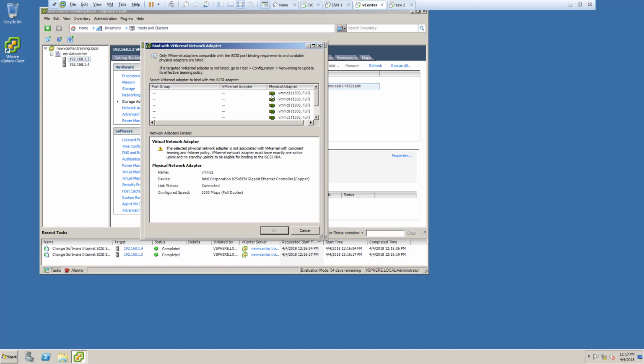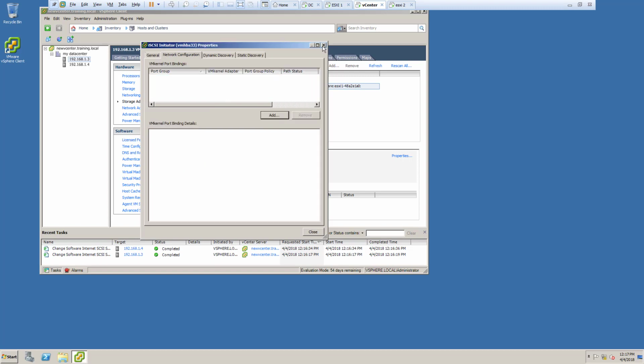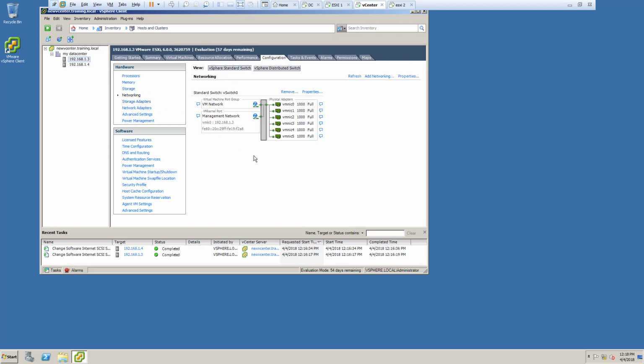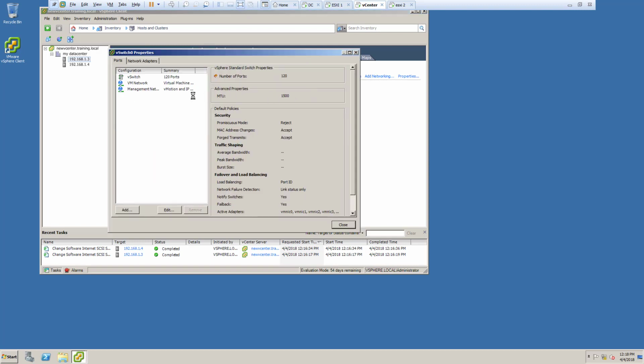I mean, we do have these adapters free, but they are not compatible, because for the storage also we need to have the VM kernel network. So kernel network is nothing but your management network, the network that is utilized for the management activities. In depth about these networks we'll study under the networking module. So let's do one thing. I'll go to the networking and create one network here for the storage. Go to the properties.